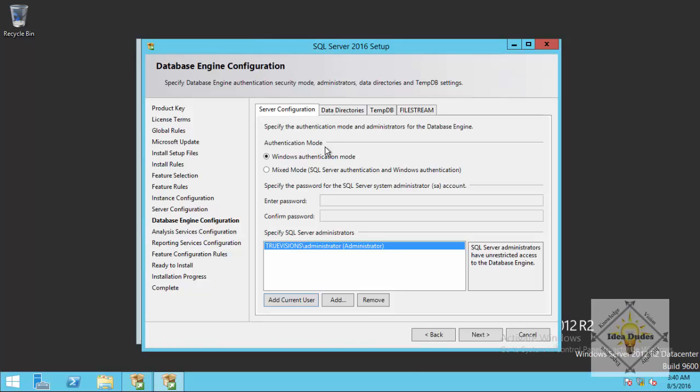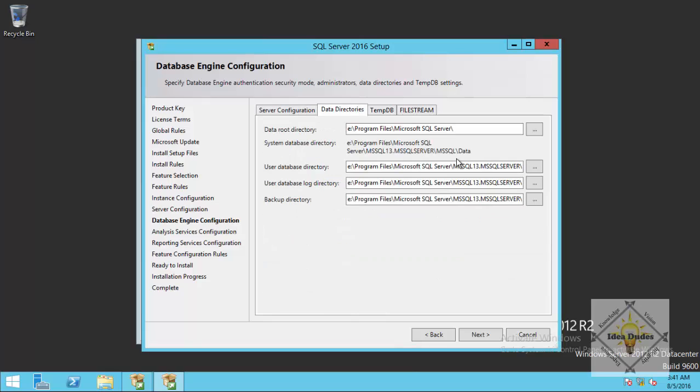We want to make it so that it has the best security, so we're going to use Windows authentication. Then our data directories, you can see that they're all on E drive. We'll leave them there for right now.